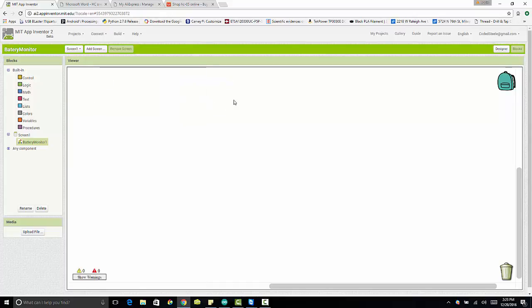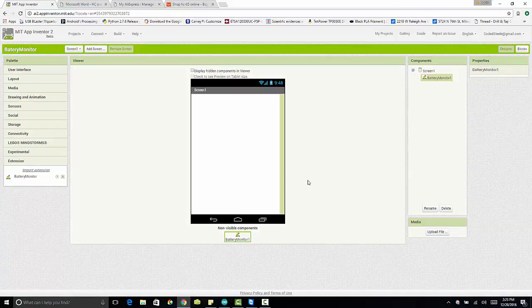We're going to create a simple application that makes use of the battery monitor and displays all the various components, and then it will actually report your battery level every time it changes by a certain percentage, which you guys will be able to dictate. So that's what we're going to do now, and let's get started.